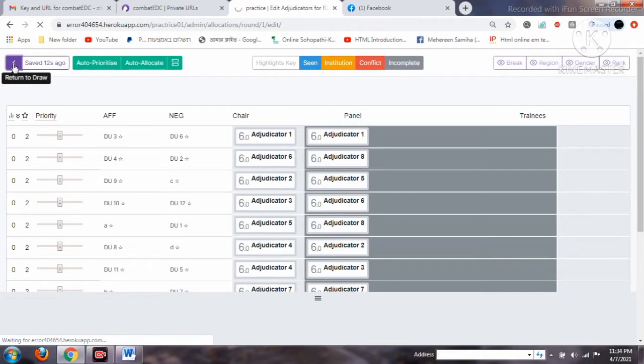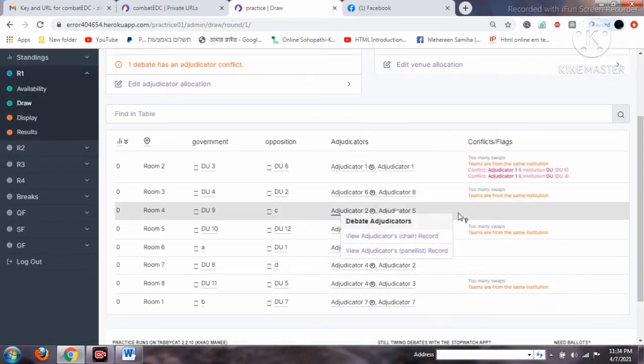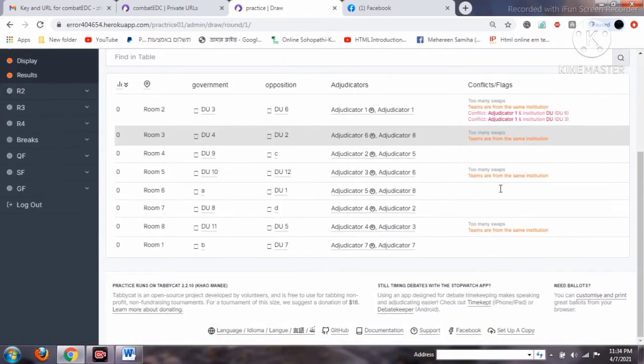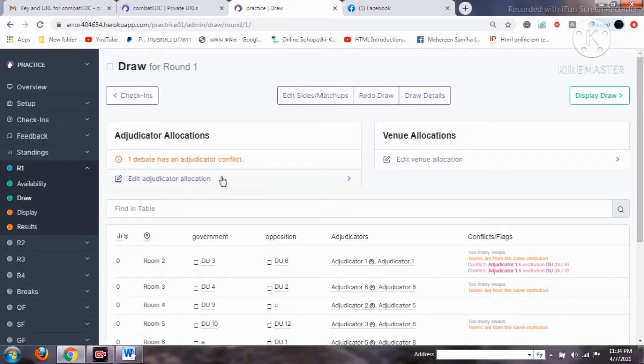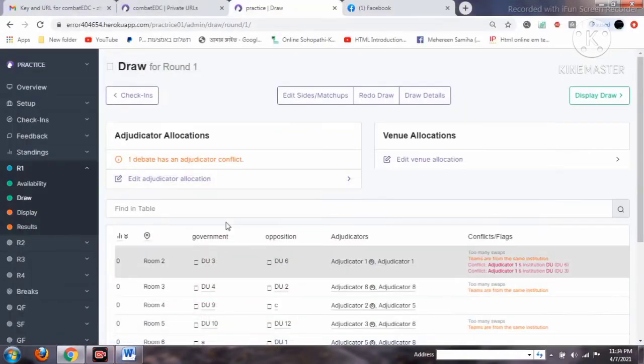So we have allocated the adjudicator. You will see that it has been saved. Right now, I guess they are showing some conflicts, some clashes, about the same institution clashes and the debater to adjudicator clashes. We're avoiding them right now because we don't have to care about that. But if there is a problem, you can also allocate them according to that.